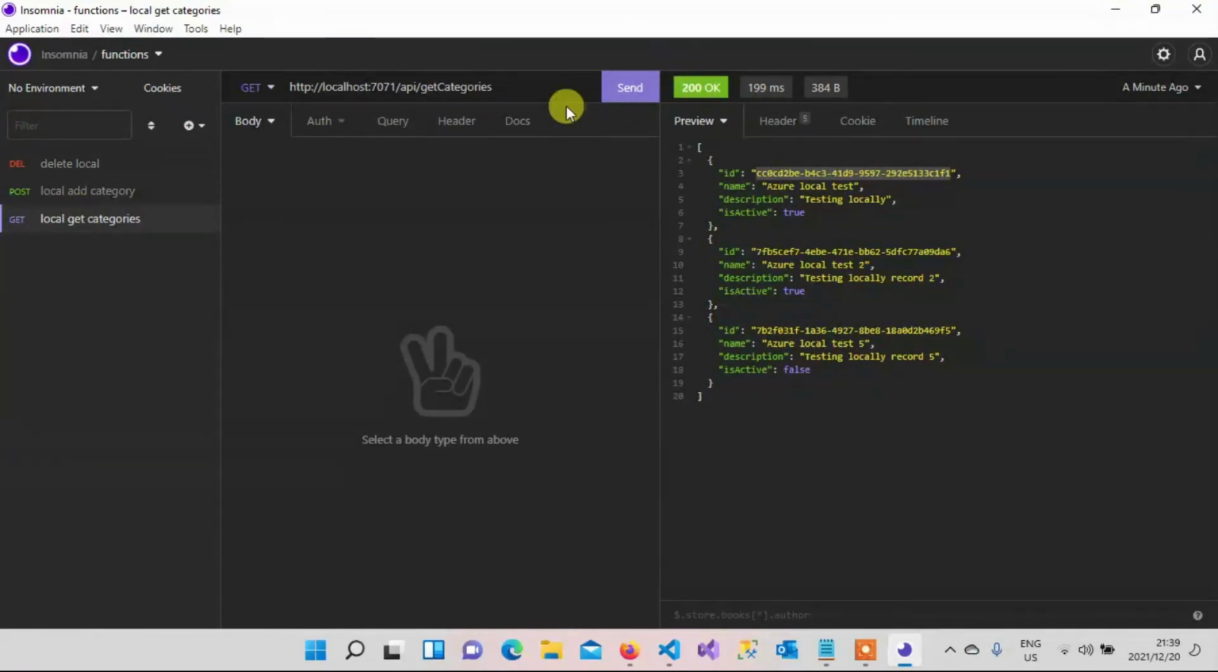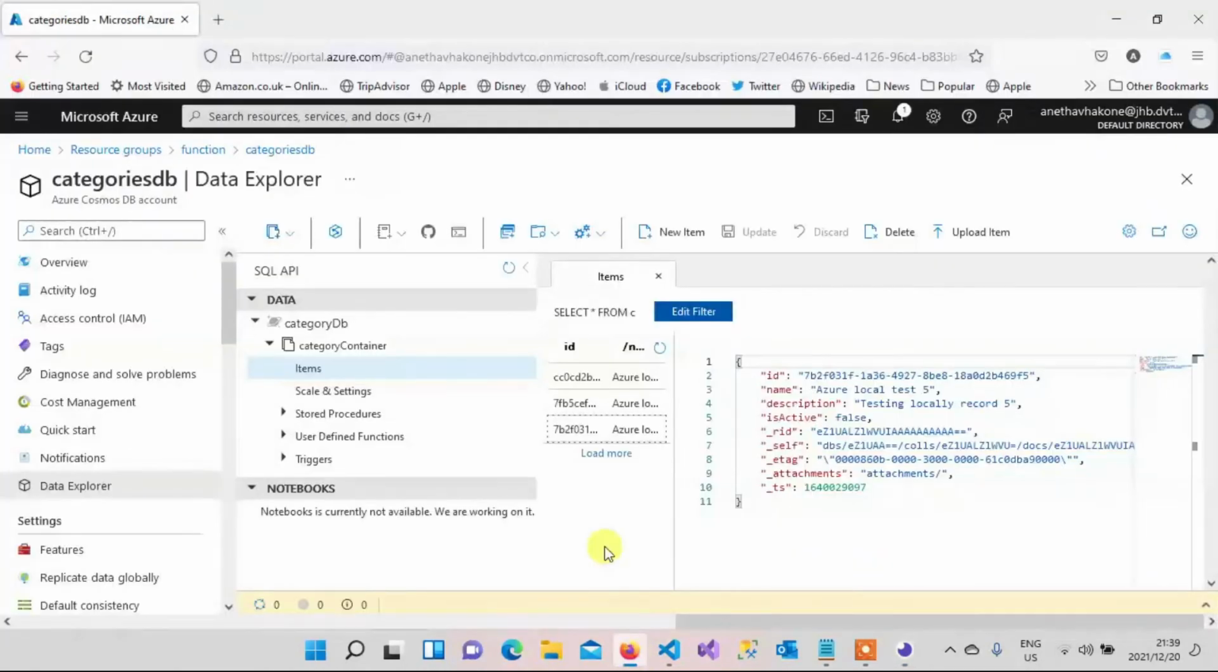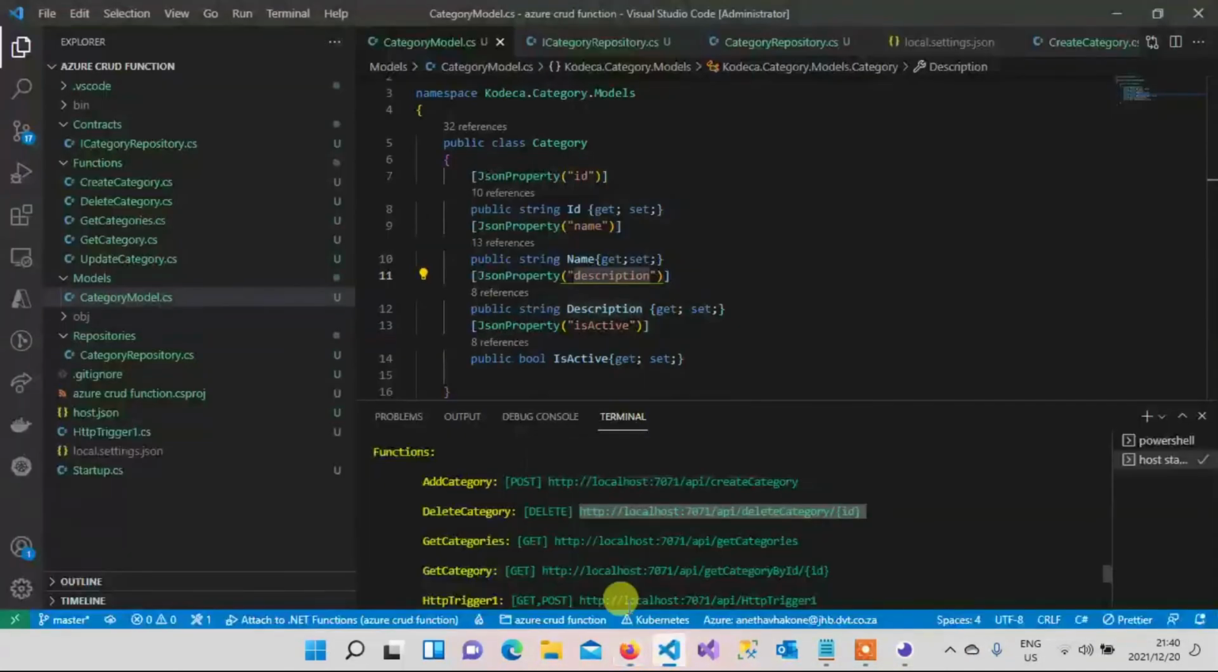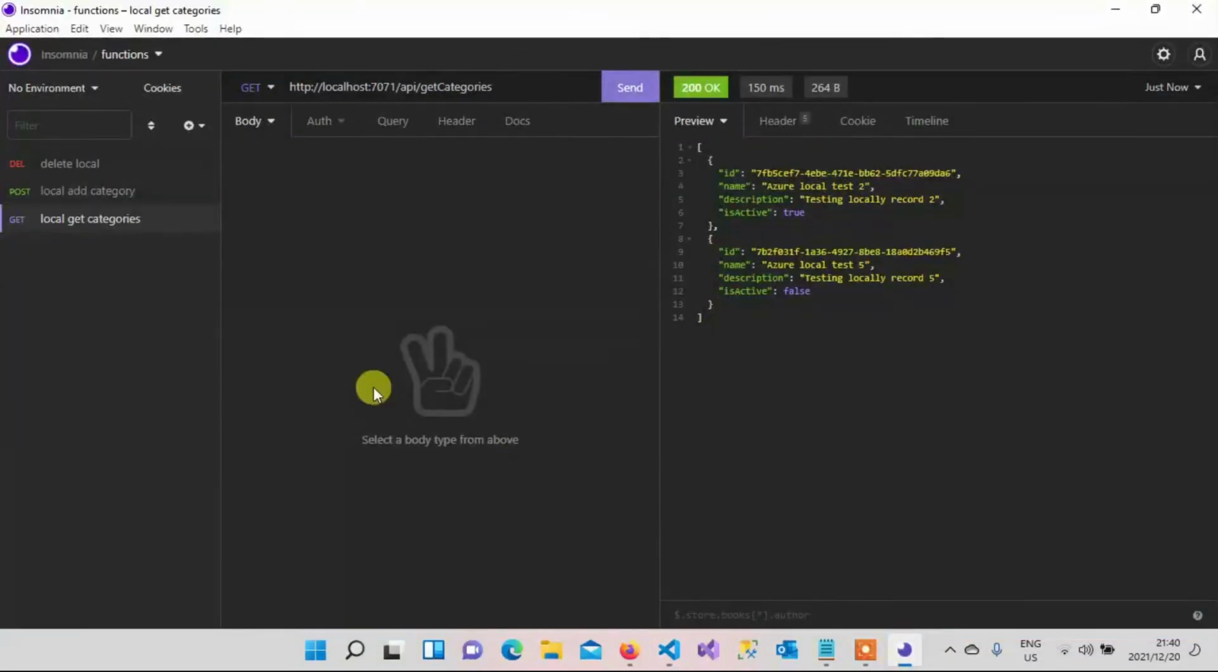Let's check. You can see it's been deleted, and you can verify on our Cosmos DB on our portal. So I will just refresh there. You can see now we have 2 records. So the next test that we're going to test is to do a get, which gets a single record. I'm going to copy that one.